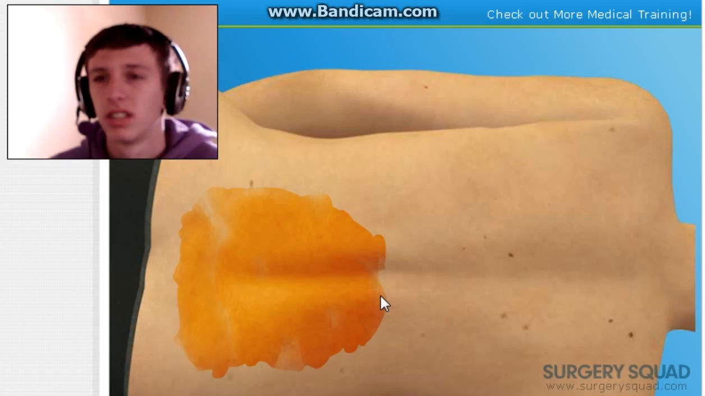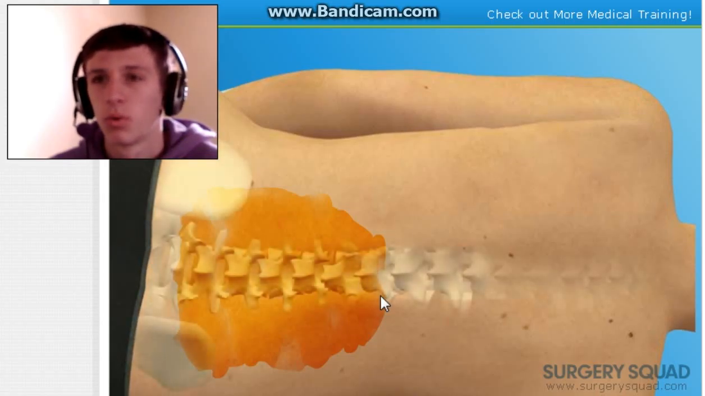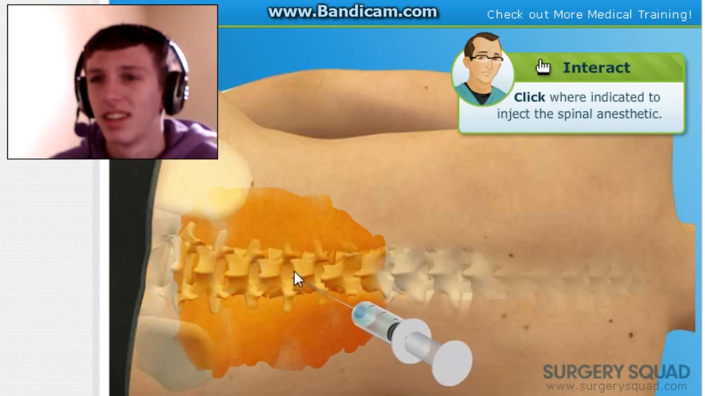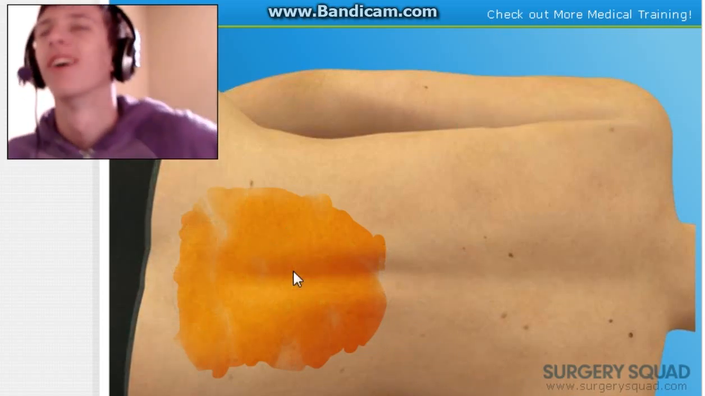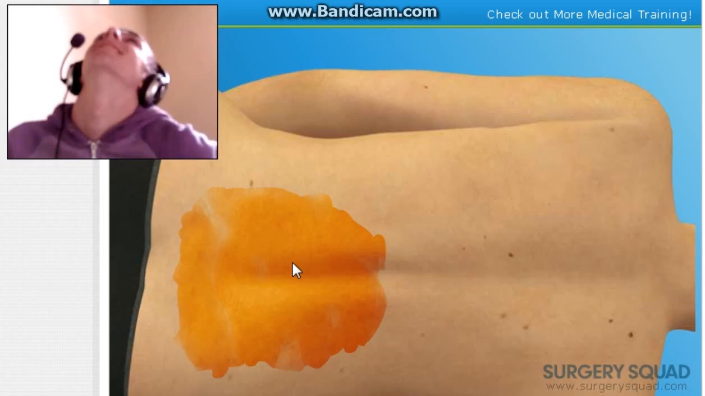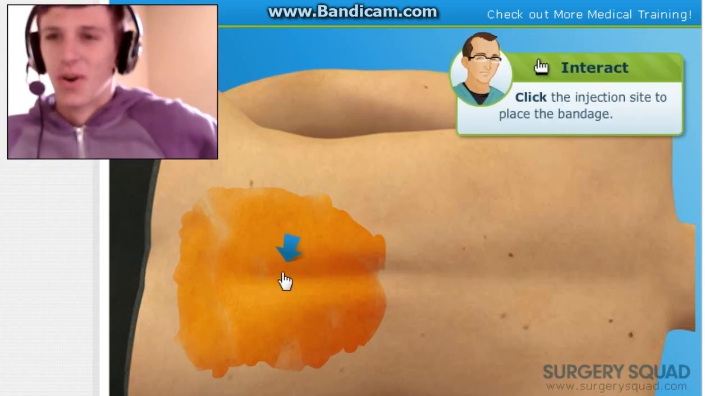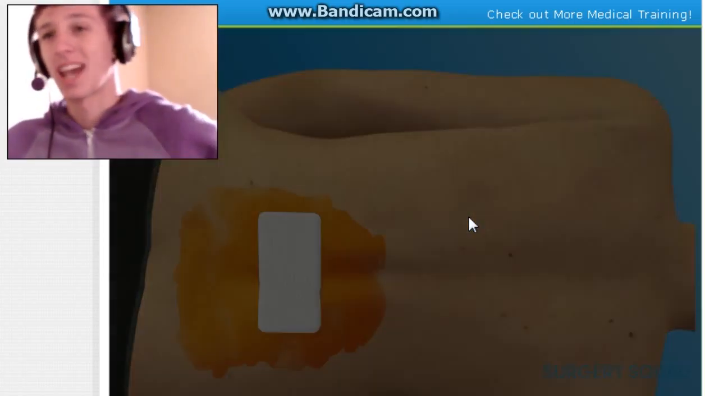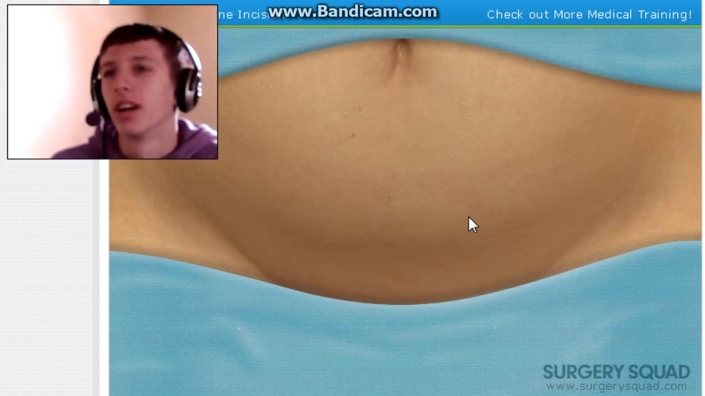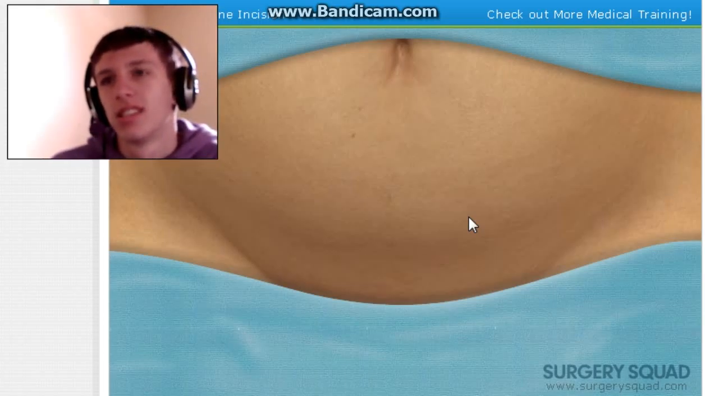So far, so good. Now we need to inject the spinal anesthetic directly into the patient's spine. Now just place a bandage over the injection site and we'll move on. Before we can make any incisions, we need to clean the patient's abdomen with an antimicrobial iodine solution.